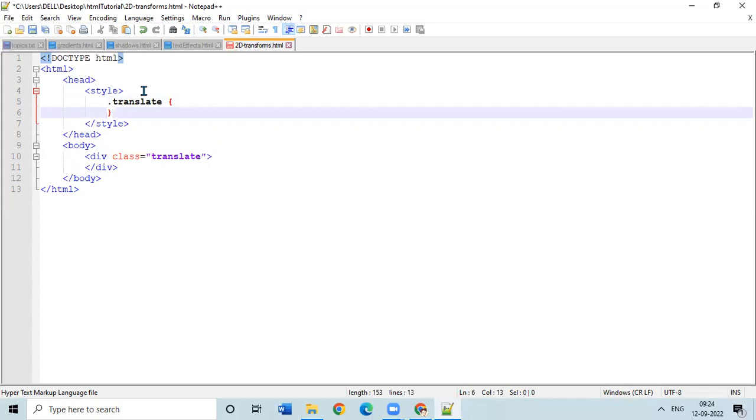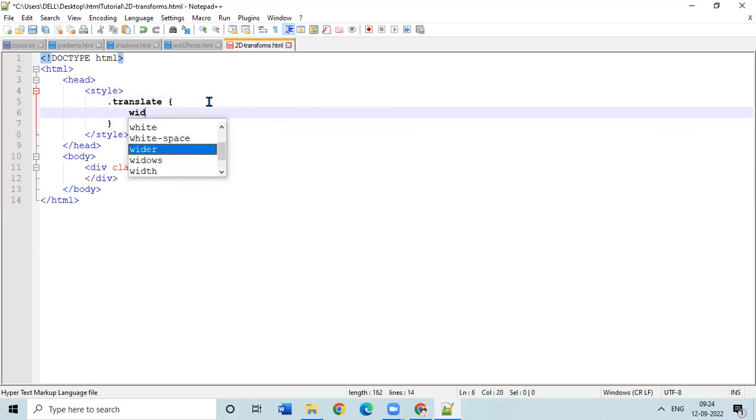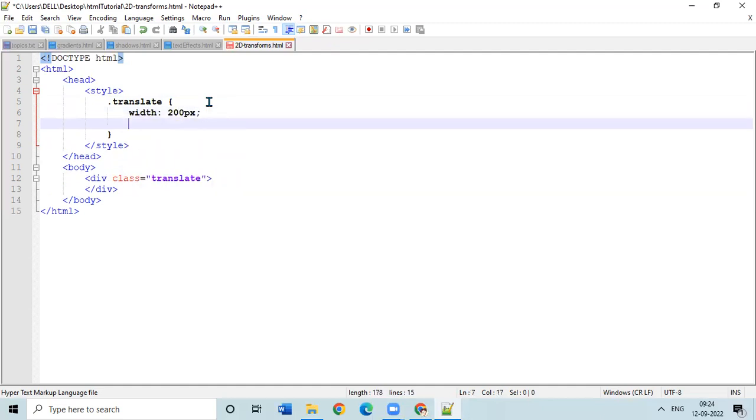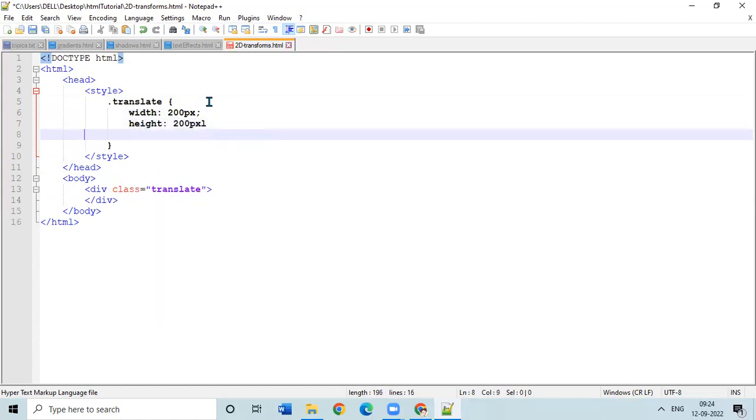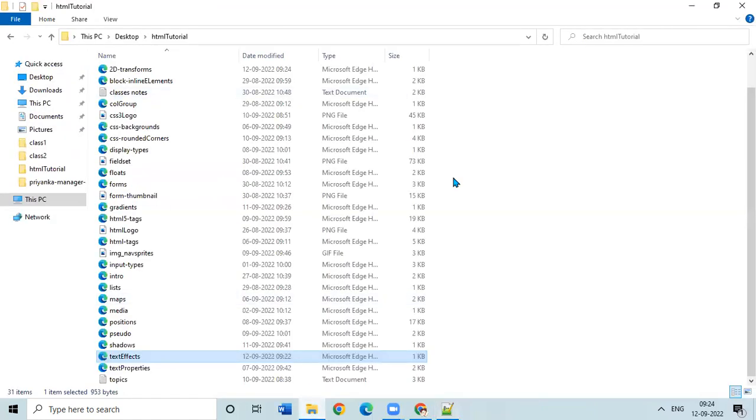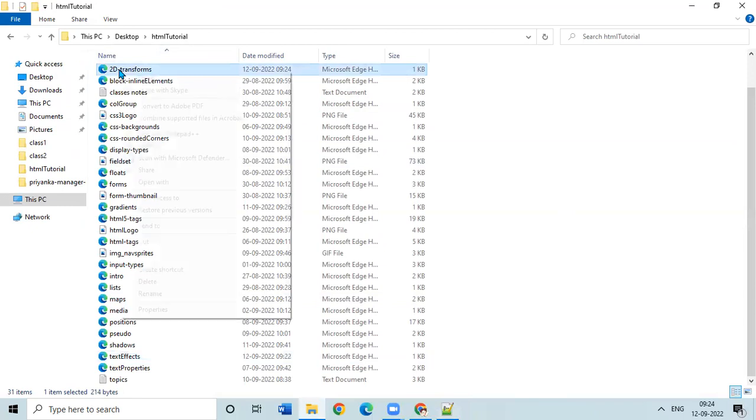So width and height we can give it as width 200. Okay, height also 200. Sorry, and background, background red I am giving. So we'll see first how it is coming, then we'll apply the other styles.